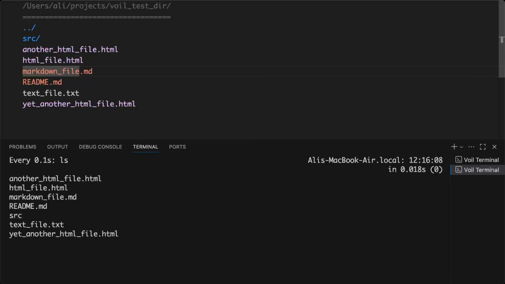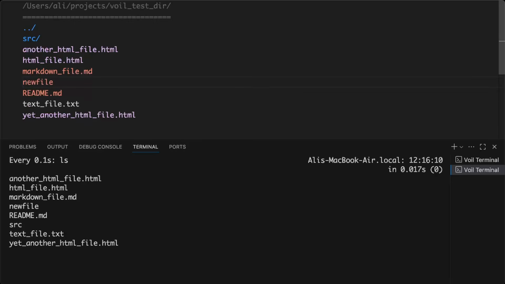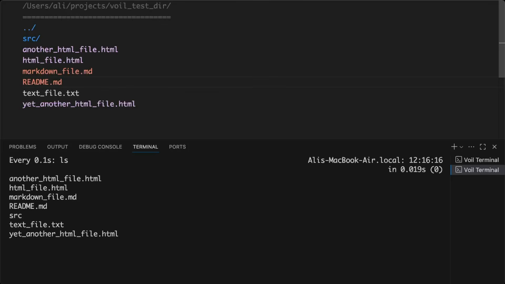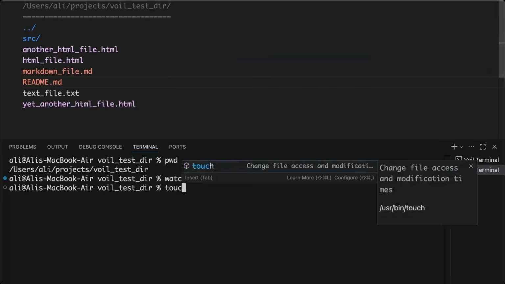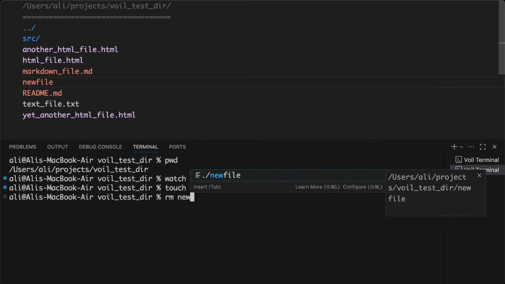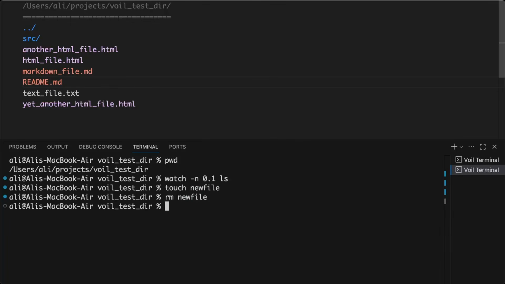Now, if I go back and add a new file, you can see that the file is created as soon as I save. Similarly, it is deleted as soon as I confirm the deletion. It works the other way too. If I switch to the terminal and create a new file, you can see that the Voil window immediately updates to show the new changes.